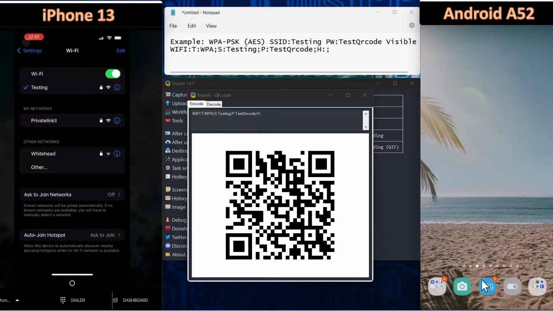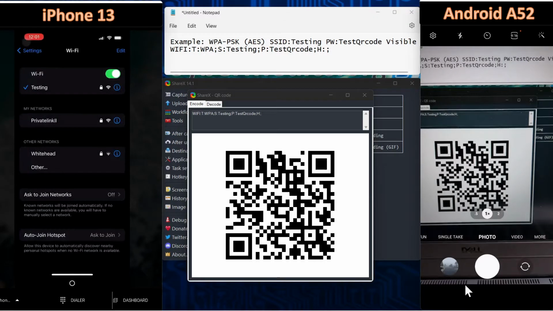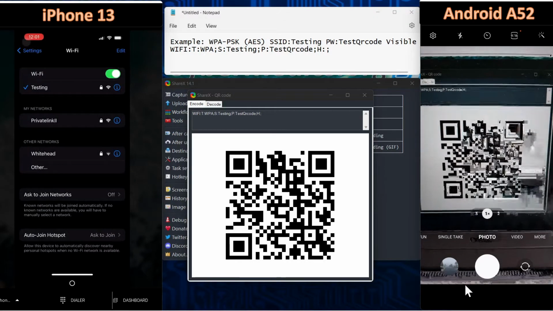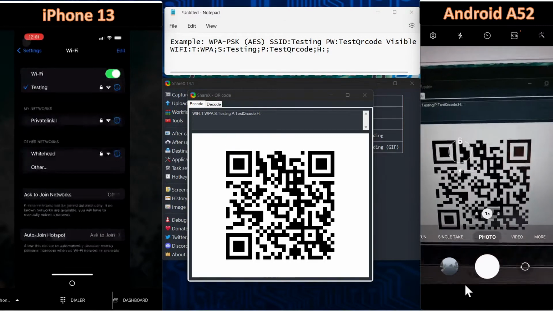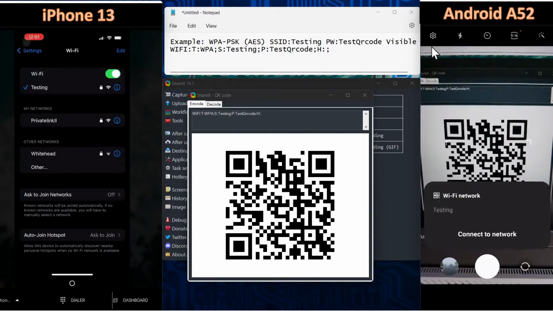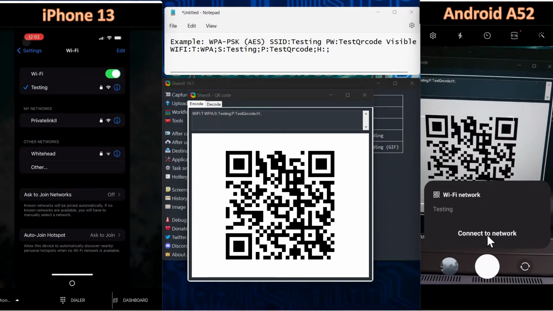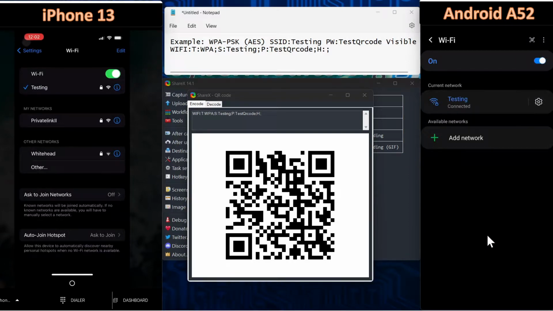So we'll come over to the Android phone and select Camera. And if I try to scan the QR code, you can see presently it will not scan the QR code. And the reason for that, again, similar to the iPhone, is you have to turn on the QR code scanning capability right here. We can go back to the camera, focus in on the QR code, connect to the network, just like it says right there. And there you go. Testing connected.